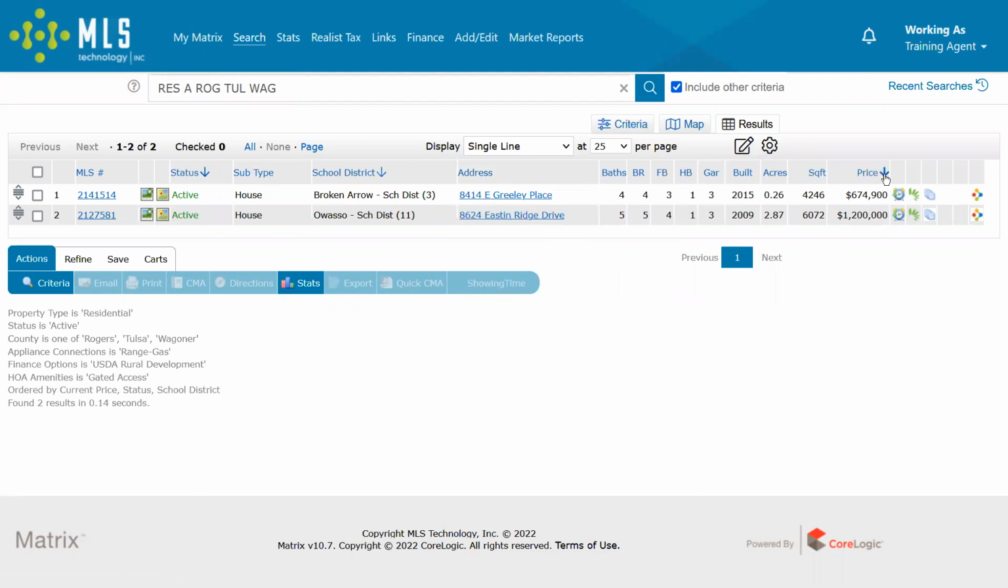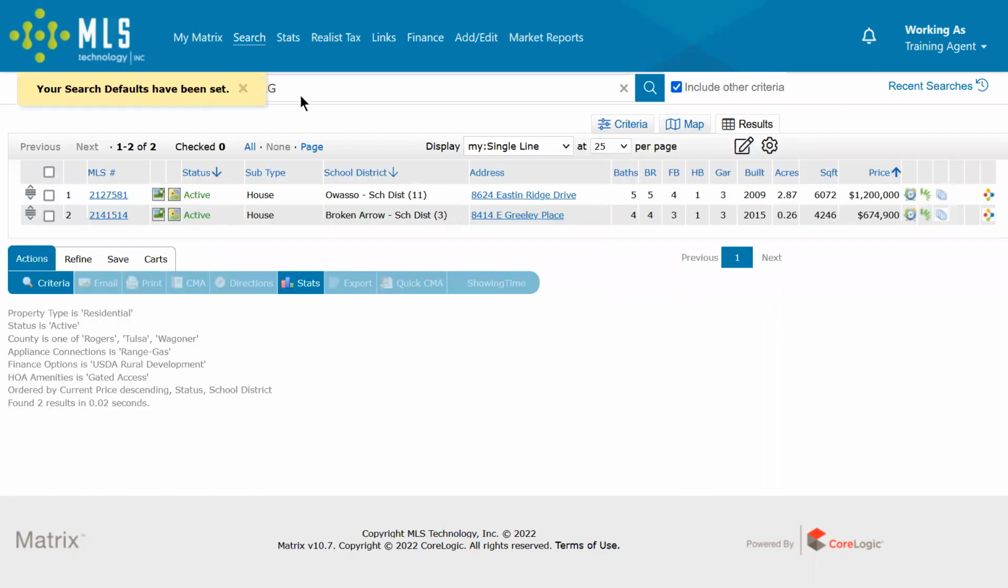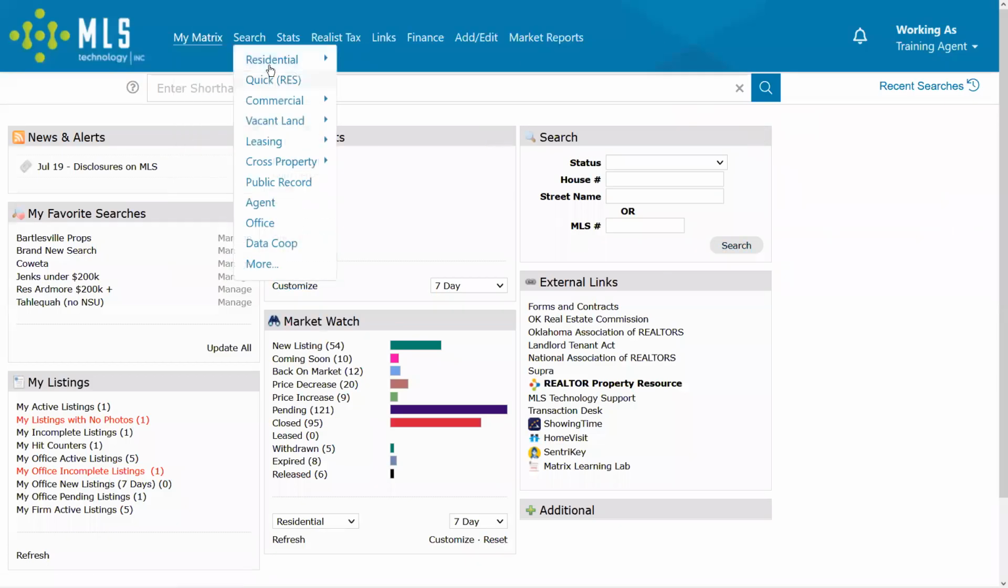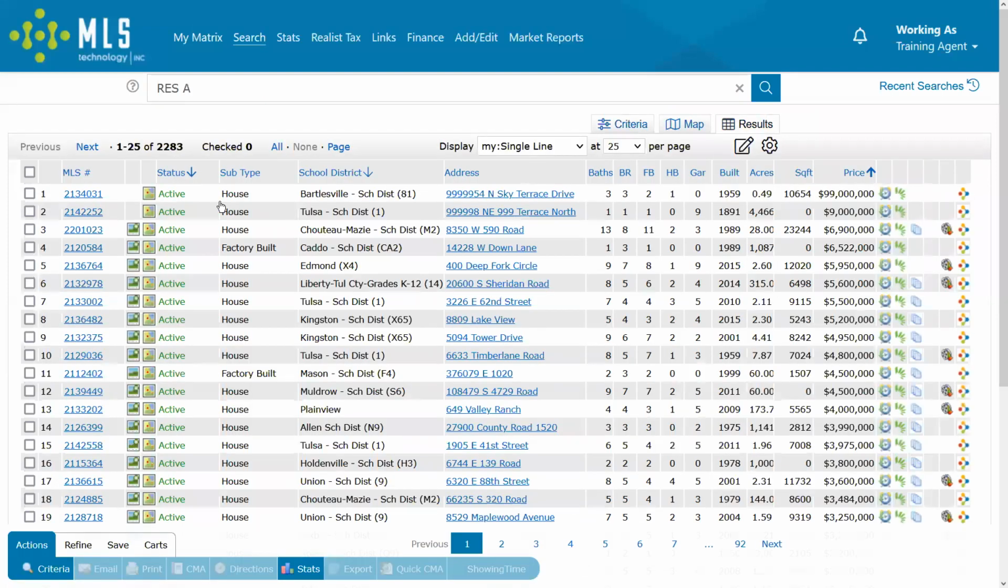Like if I wanted price to be the primary sort and I wanted it to be largest to smallest, I can switch that up and then save this as my default. This means that the next time I run a search in the residential section, I can just set my current display, sort order, etc. as a starting default so that when I leave Matrix and come back the next day, come back the next week, when I run my search, it's always going to be showing my results in the exact same way. I come in here, I can see everything's in the same order. I've got my square footage, my acres displayed, and it's got the largest price at the top.